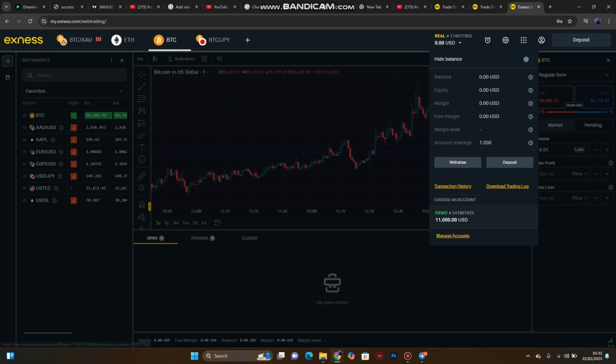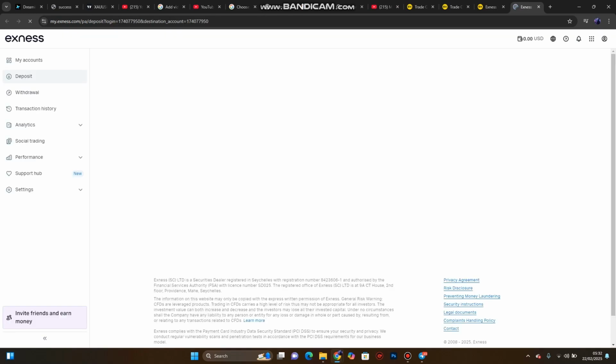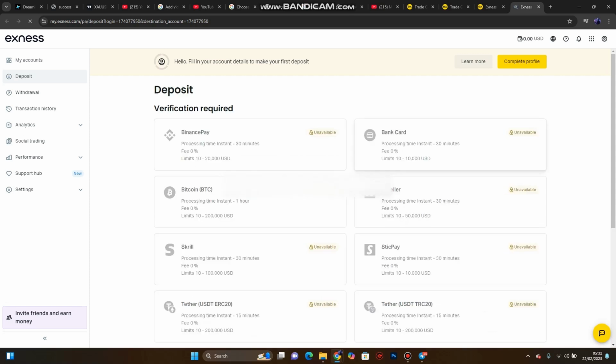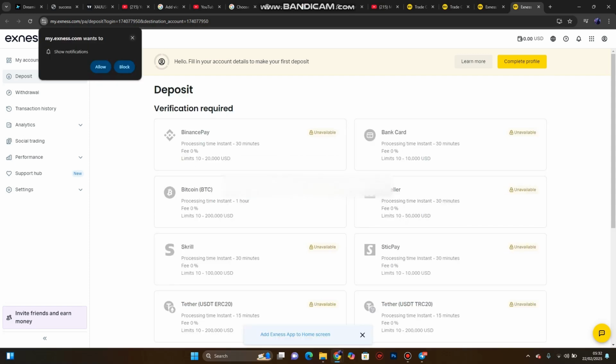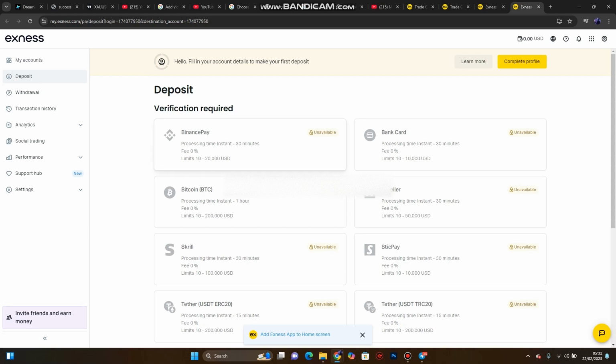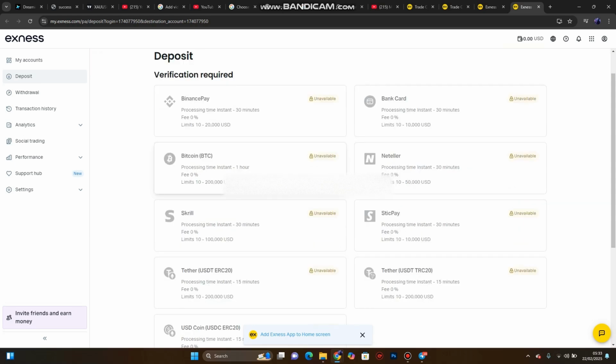So if you want to make a deposit into the account, you tap on the deposit and it sends you right here. So from here, you can see there are various options below. So the reason why you can see unavailable, unavailable, unavailable is because I've not verified the account yet. Though we've created the account, we've not verified it. So what we are going to do is we are going to verify the account.